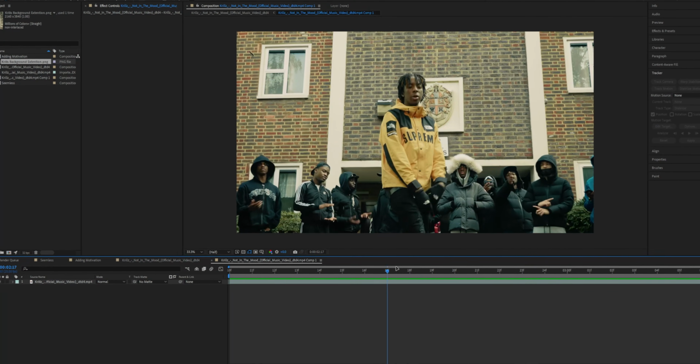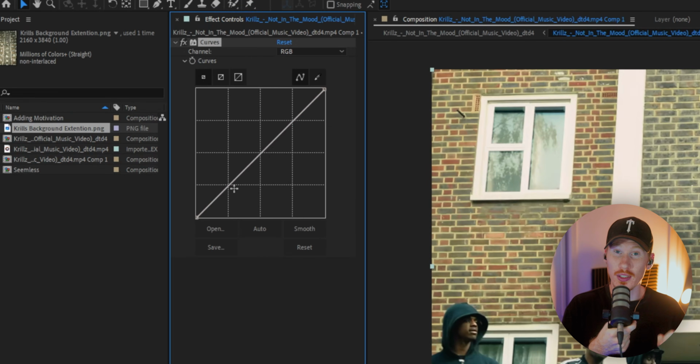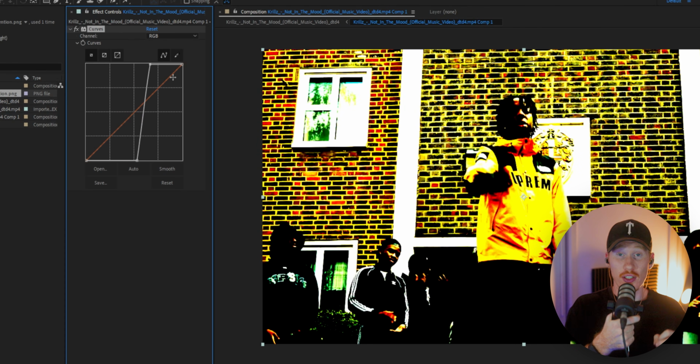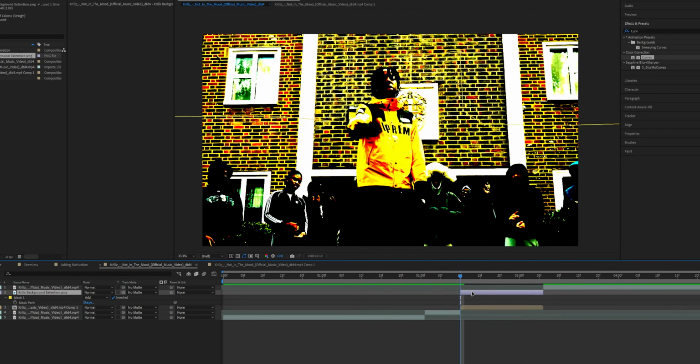Now that we have our clip inside our comp, go up to effect, search curves, drag it onto our clip. So now we want to adjust our clip so that it has an extremely high contrast so that After Effects' tracker doesn't have such a hard time tracking certain details. Now that I've done that, I'm going to back out to my main comp. I'm going to hide my background extension. Now we're going to go to our tracker.